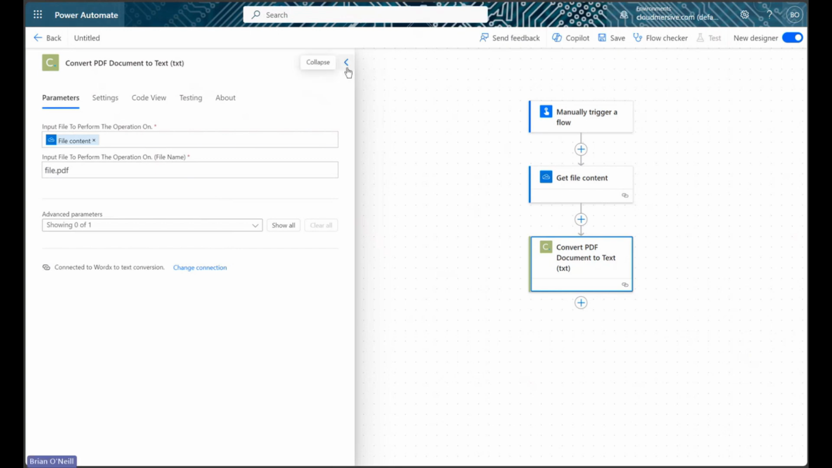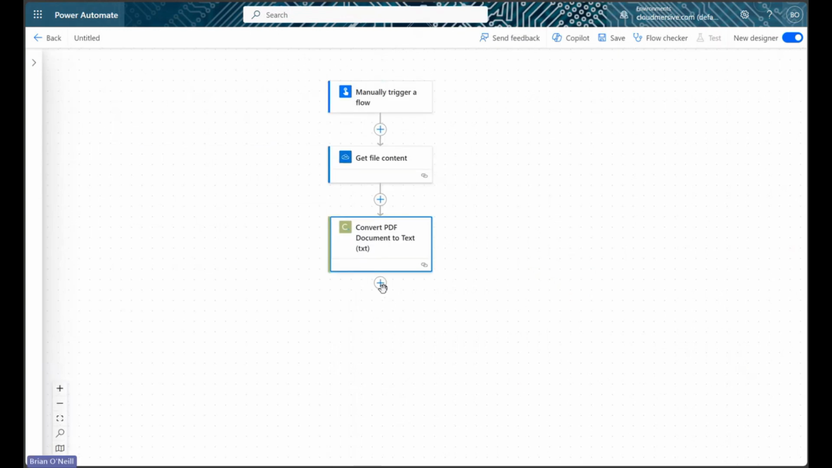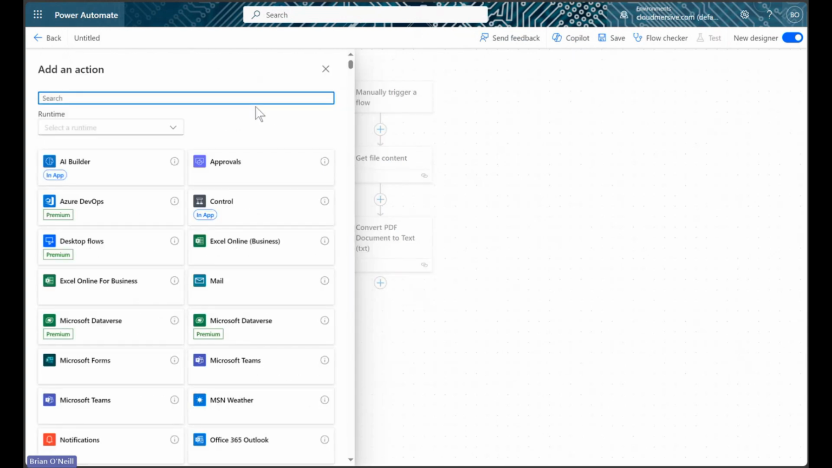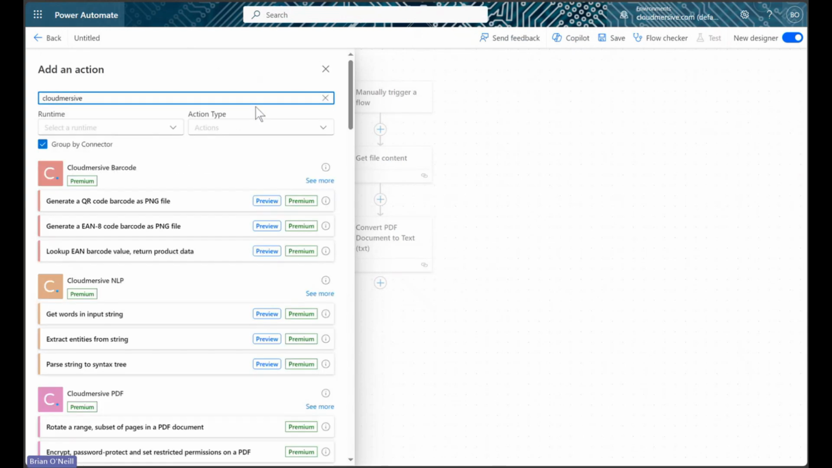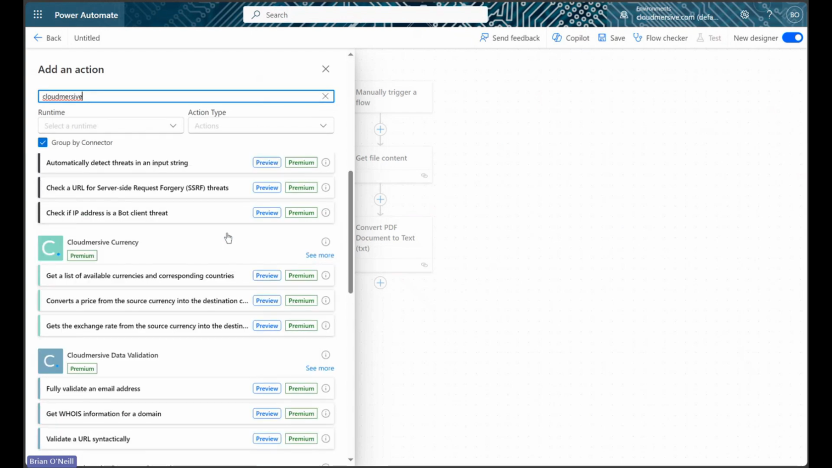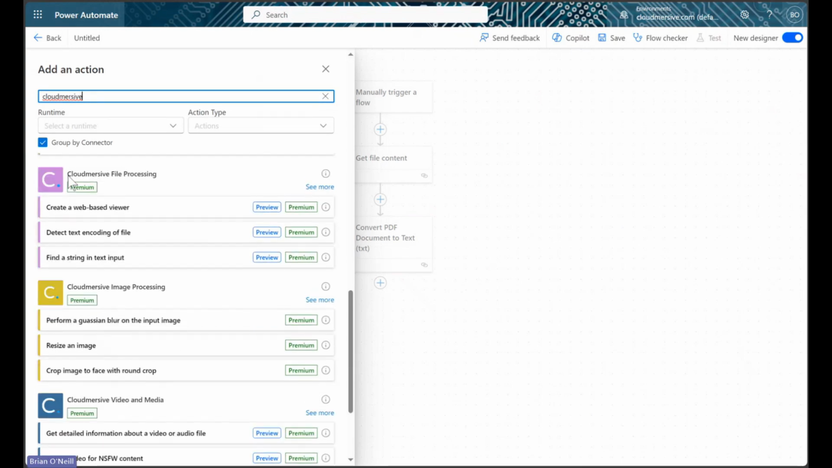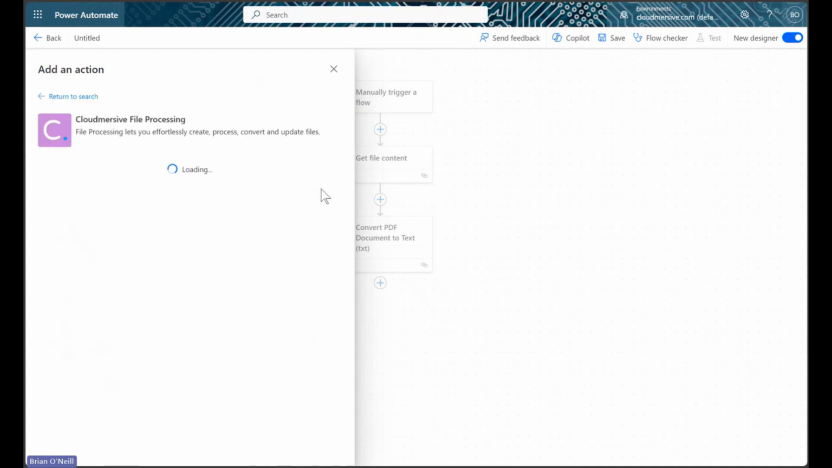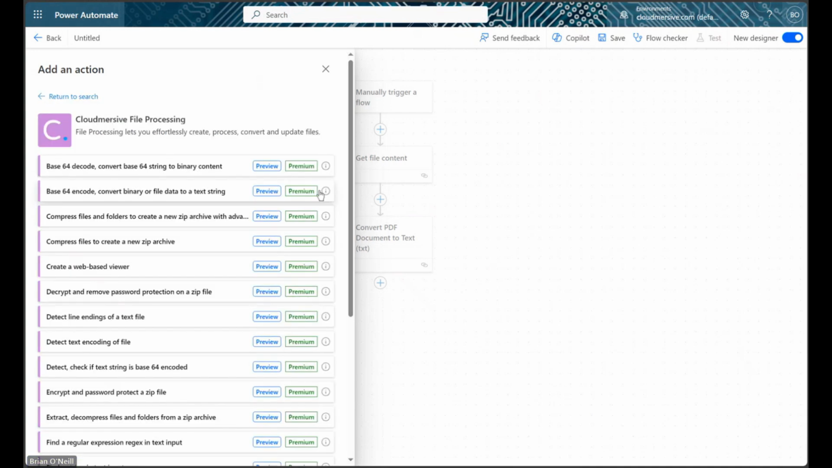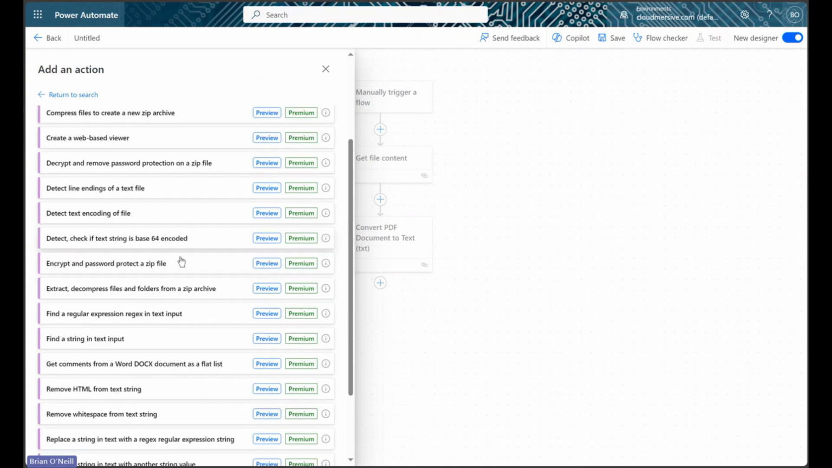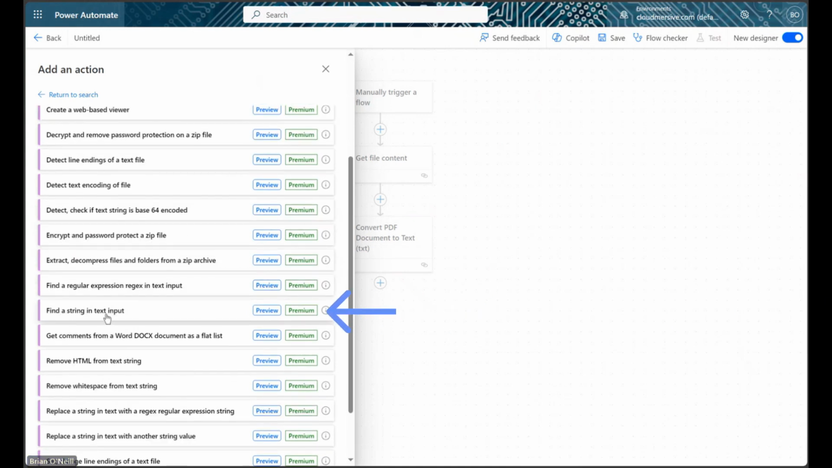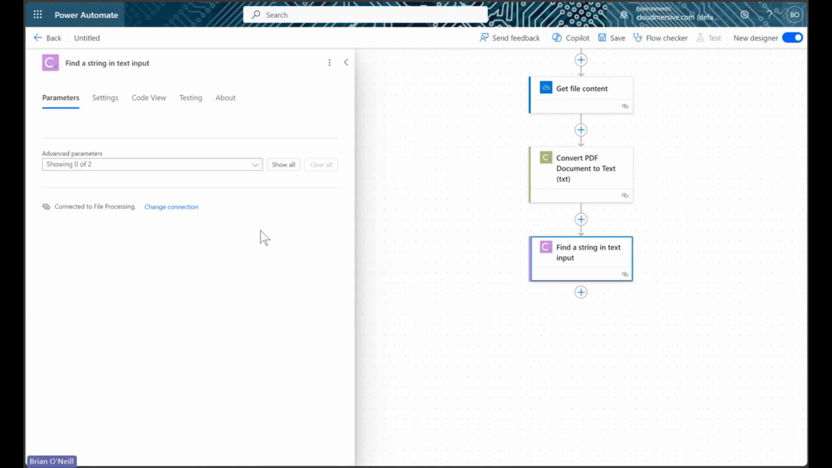We will now add one final action into our flow and once again search for Cloudmersive connectors. This time, we will look for the file processing connector with the purple logo, and we will navigate to the actions list once we find it. From here, we will look for an action called Find a String in Text Input, and we will then select it. We will need to configure our connection here with the same API key that we used before.